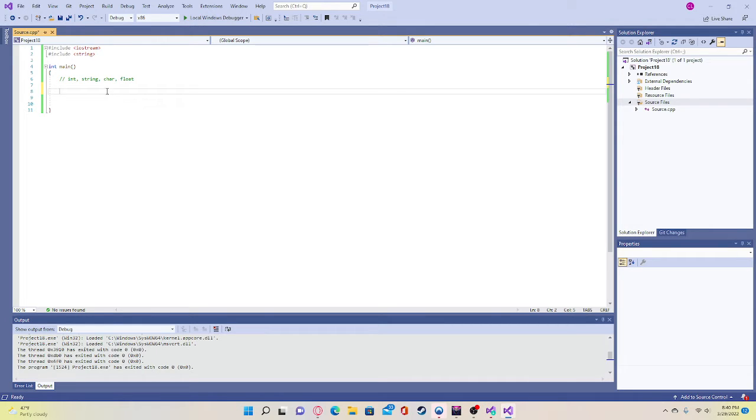We got 4 variables, like I said, we have 4 data types. Int, meaning whole numbers. String is words. You have to include string up here, much like iostream gives us input output. This gives us string. Char, single letter, and float, which can mean a number with a decimal.